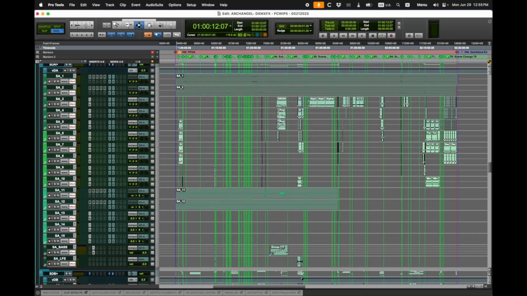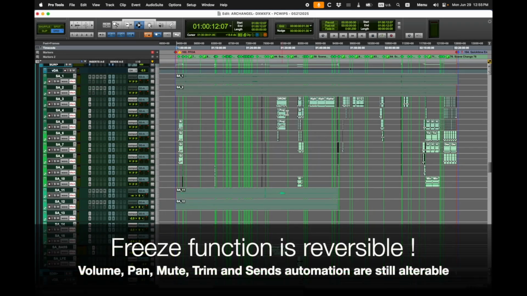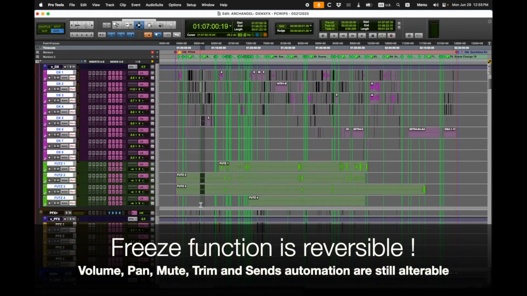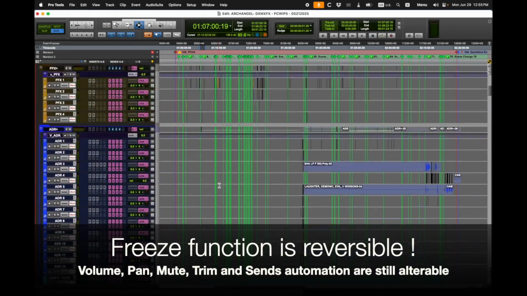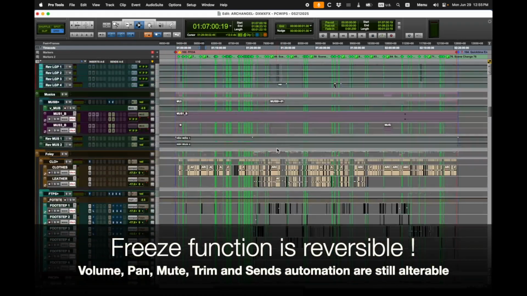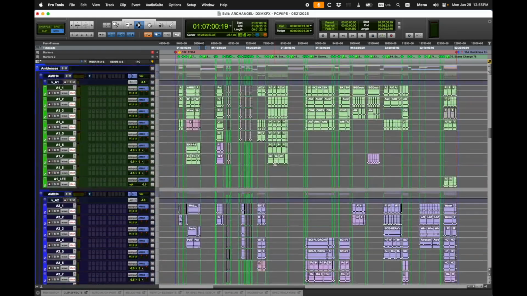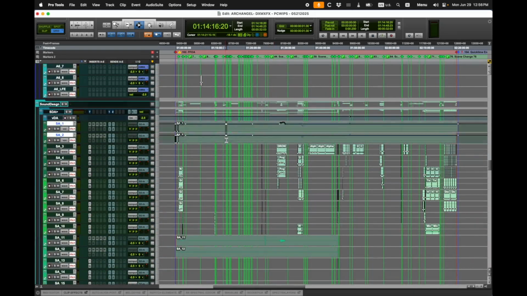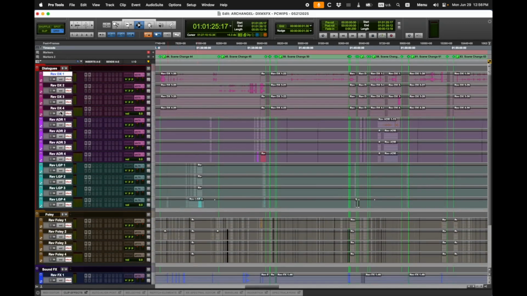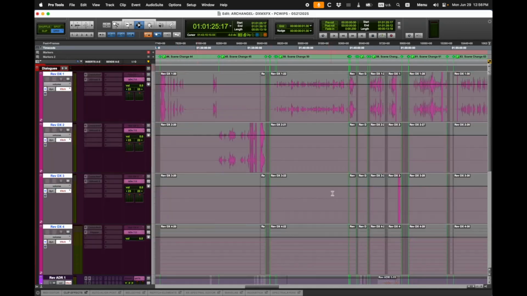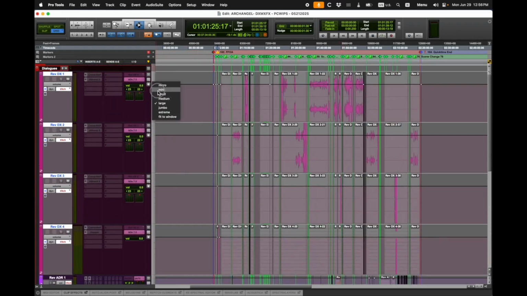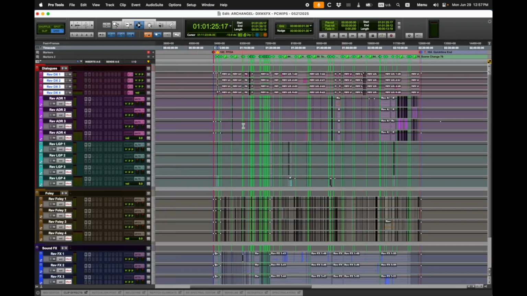Once the process is complete, let's verify the results. As you can see, the plugins have been successfully rendered, while all volume, mute, trim, and send automation remains fully editable. This means you can still make many important adjustments, even if the original plugins are no longer installed. For example, you can easily address changes requested after a QC report without needing the original plugins.